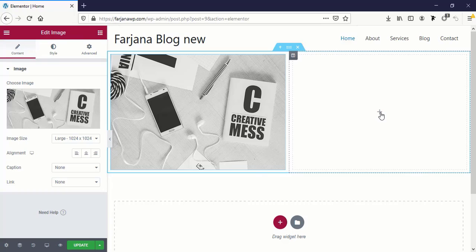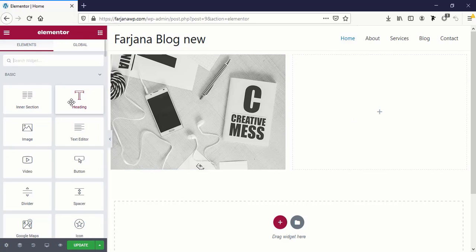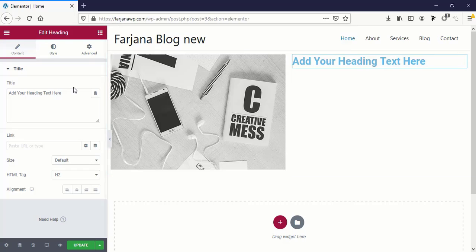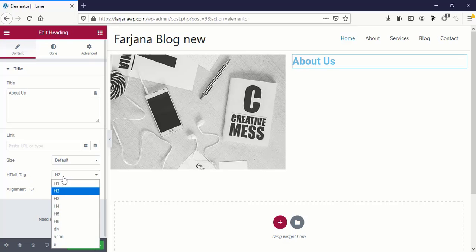And in the right side, I'm adding a title. Here is heading. And here we can change the text from here. So I'm typing about us, and from here we can select the tag H2 or H3 or H1, and here is alignment. We can make our text alignment to center, right, left, justified. So for this time I'm making it left.